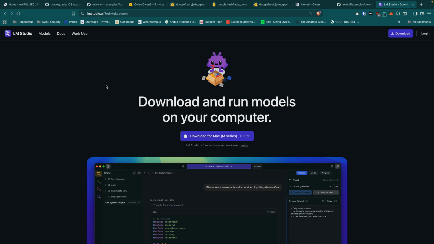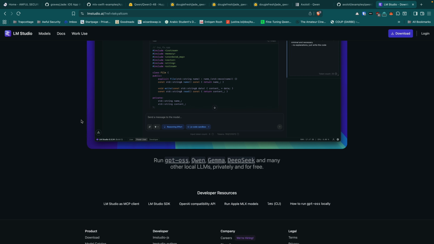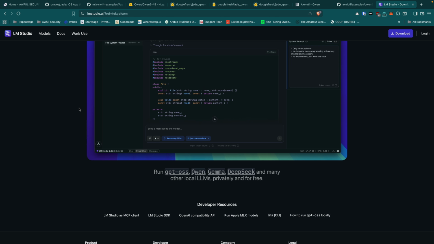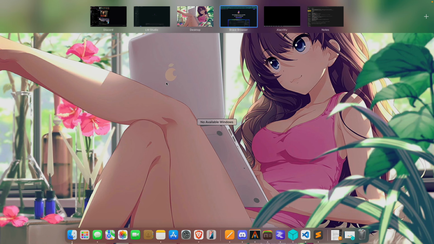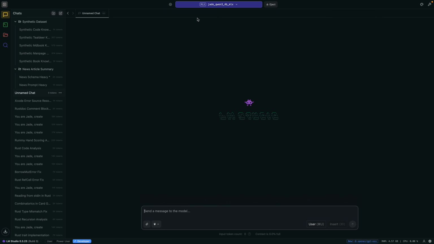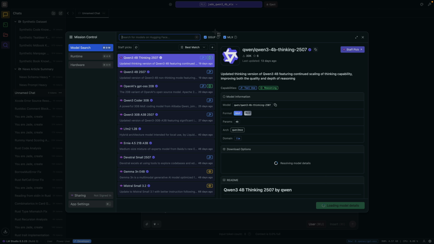LM Studio is free, and I do believe it is open source. I might be wrong. Actually, it might not be open source, which is a huge bummer, but it is very easy to download, install on your Windows computer, on your Mac computer, on your Linux computer, and download and run large language models. We already have it installed. Let's use it. To find my fine-tune, you can just type in, let's go back.